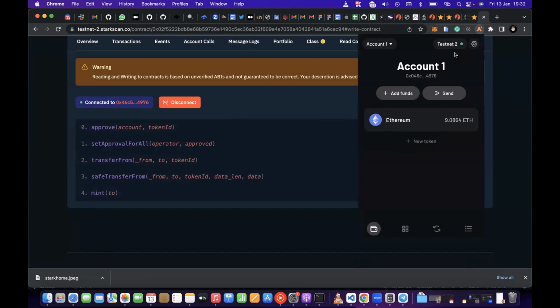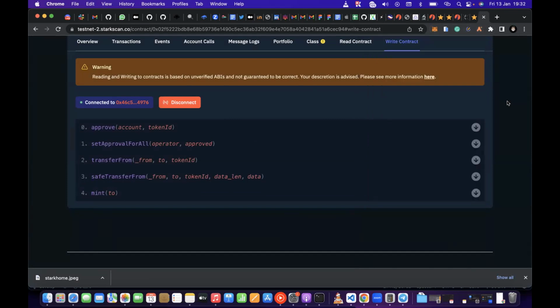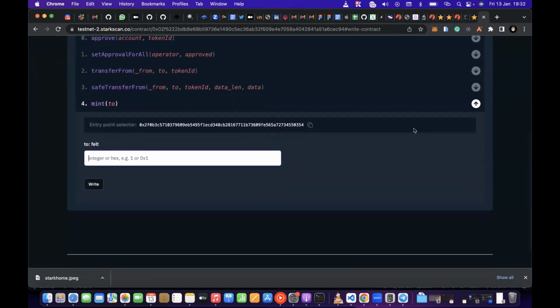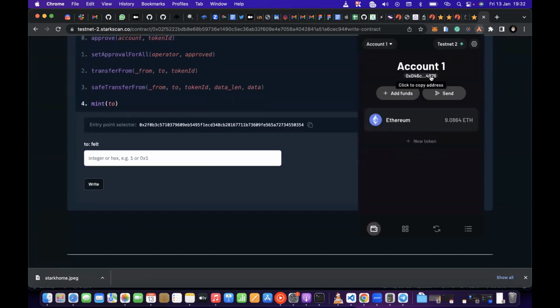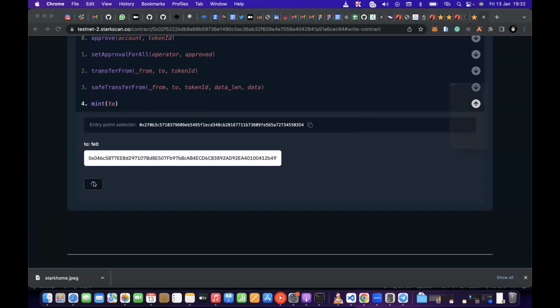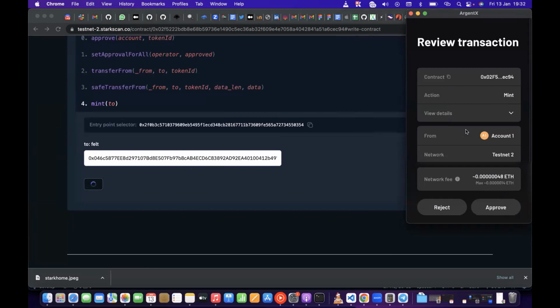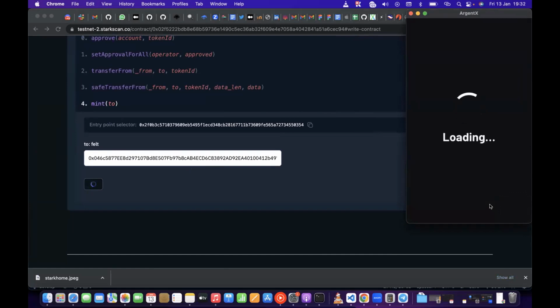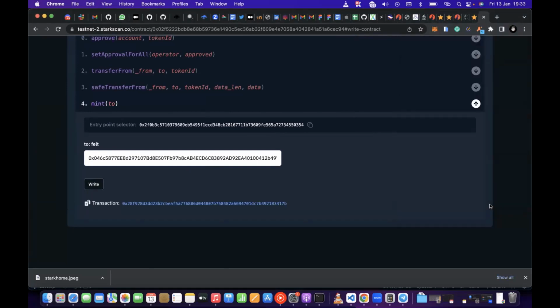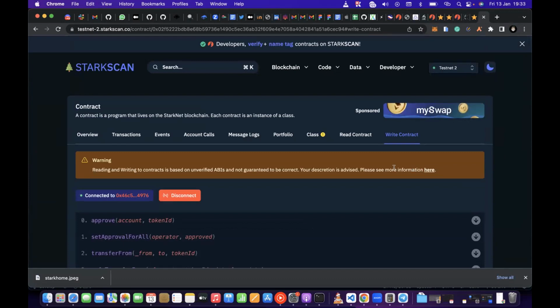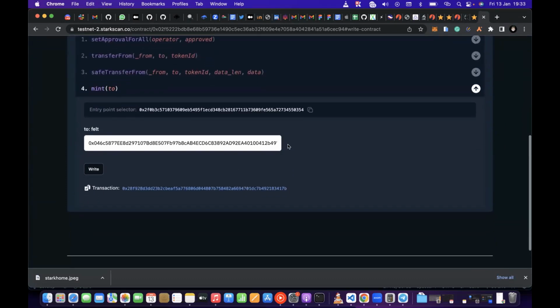Okay, I'm connected to testnet 2, right? All right, 9.8. Yeah, that makes sense. Okay. I want to mint to this address. So, right. Okay. So I think that was an issue with it not discovering my change to testnet 2 earlier. So that was why the contract basically did not exist, because StackScan assumed I was still trying to interact with the contract on testnet 1.